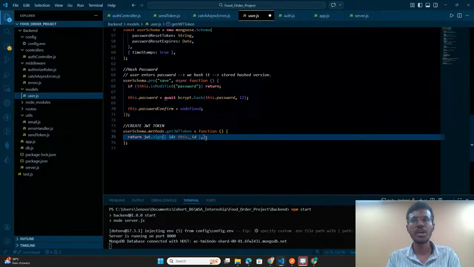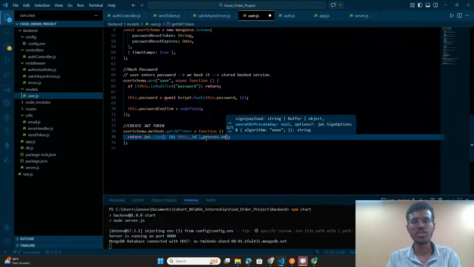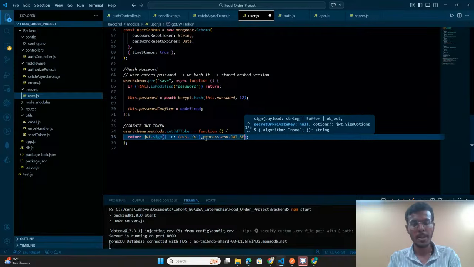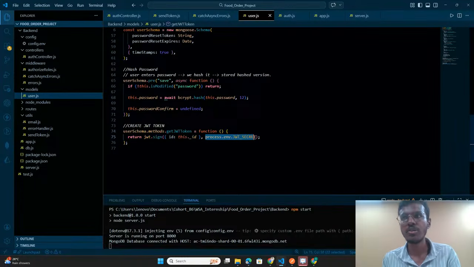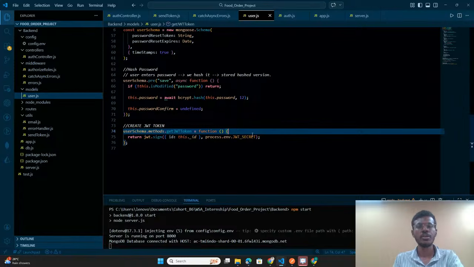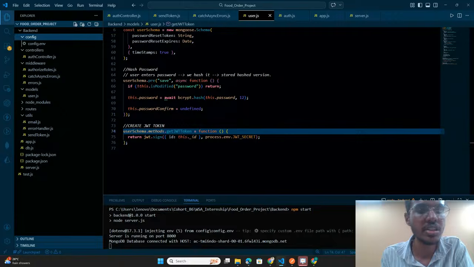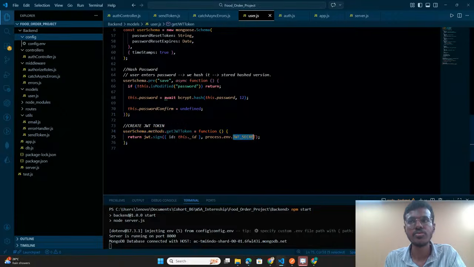Then the second parameter is the string, our JWT secret. For example, I'm going to write this inside my .env file, as sensitive data, the JWT secret key. For teaching purposes, I will tell you how to create it, but all of you should create your own unique JWT secret. Based on this, JWT will create one string.